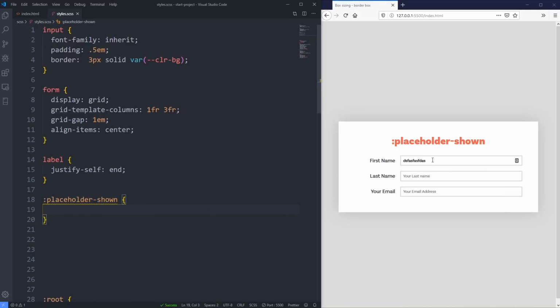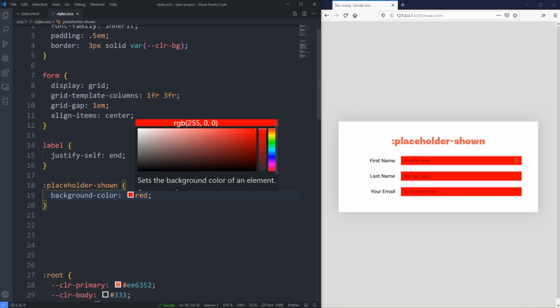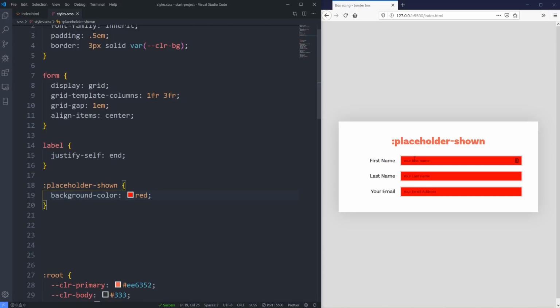So let's save that so we go back and we'll get rid of that. And on my placeholder shown, what this is saying is if something is showing a placeholder, it's going to get a certain style. So just to make this really obvious, let's give it a background color of red, just so you know it's really going to stand out. And just like that, it really stands out. But as soon as we come in here and we start typing, the placeholder is no longer showing, so now the placeholder shown, this does not apply anymore.